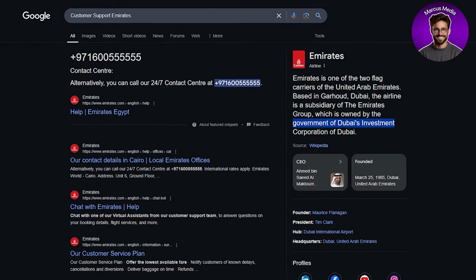Now the first thing that you should do is to simply open your browser, and once you open your browser, just type here "customer support Emirates", and here in Google it will show you their number so that you can contact them. They are available 24/7, so you can talk to them anytime, and you can simply click on this link right here and see all the contact info according to which country you are in.